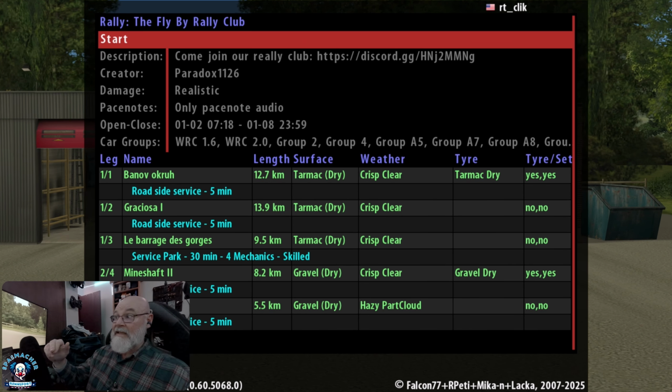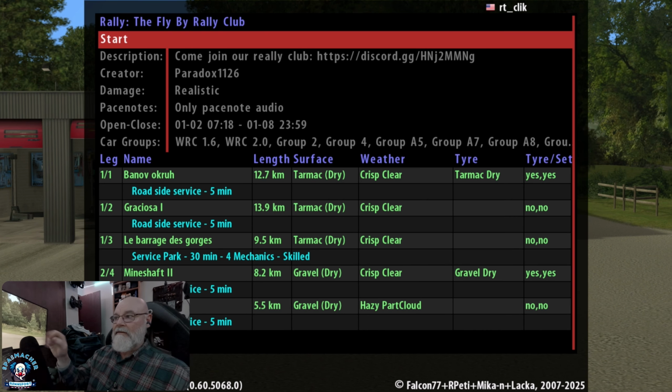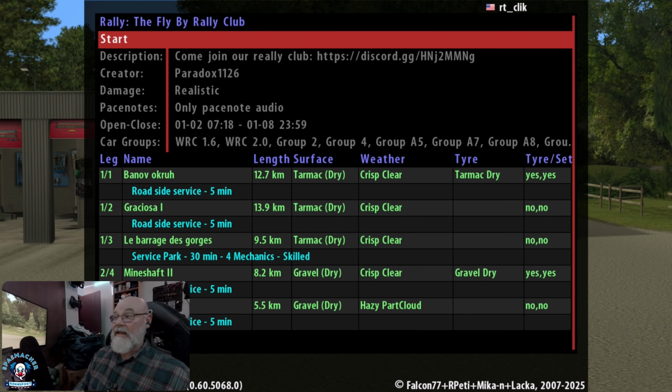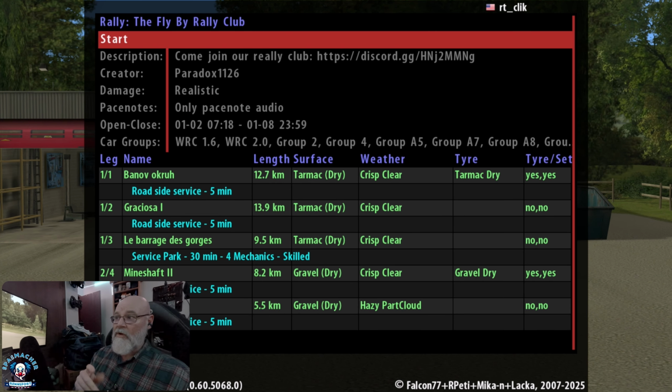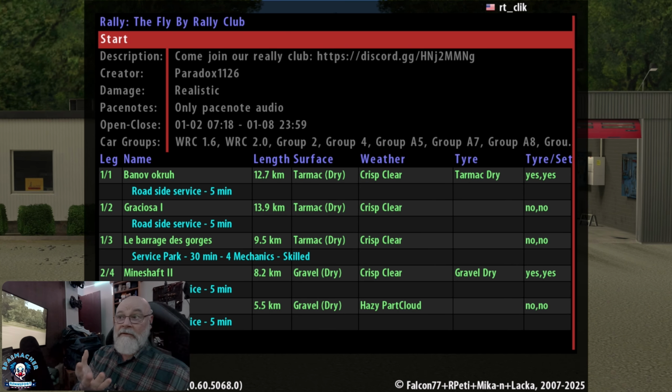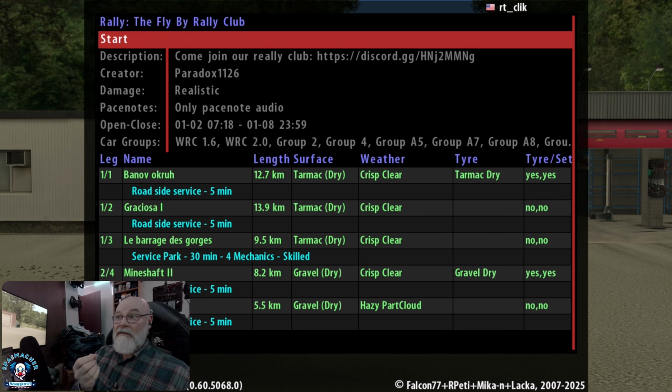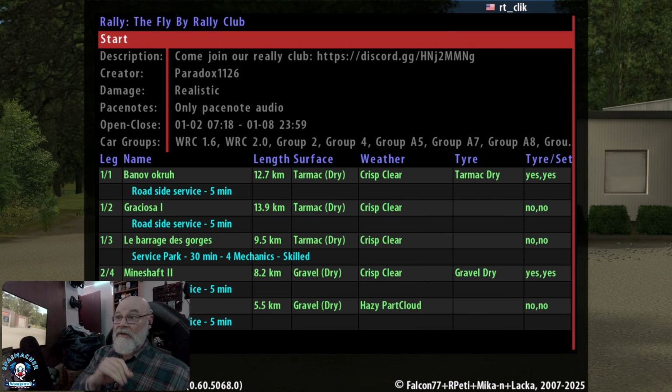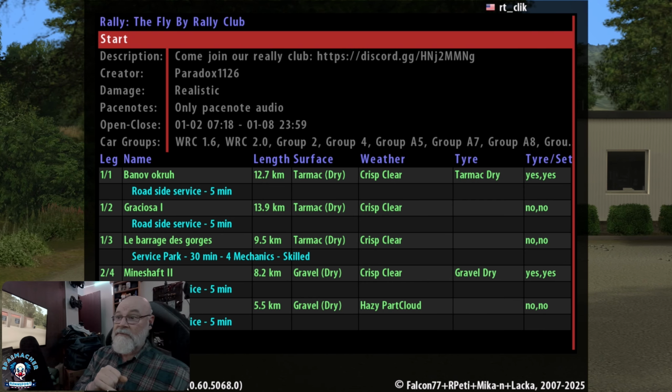And then you get to the second leg and you get a choice again for what you can choose in terms of tire. It kind of goes along, and the administrator has control over that. You also have intervening roadside service of varying times, 5, 10, 15 minutes, typically for roadside service.